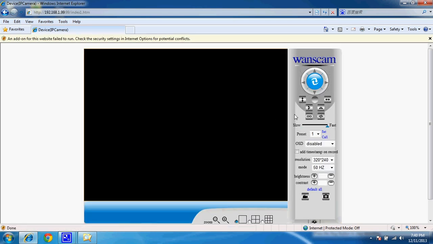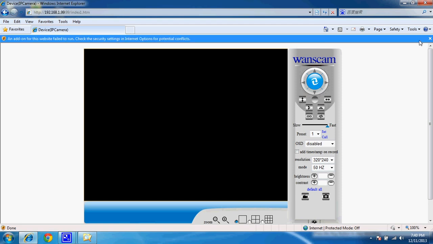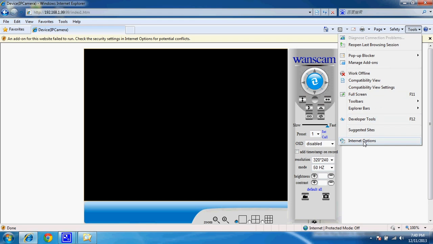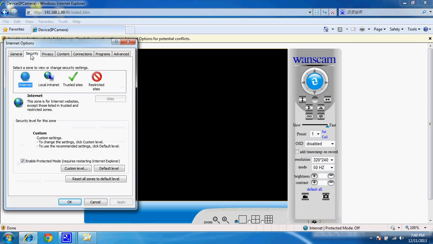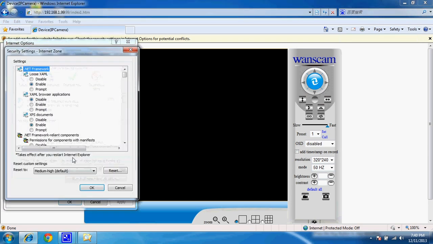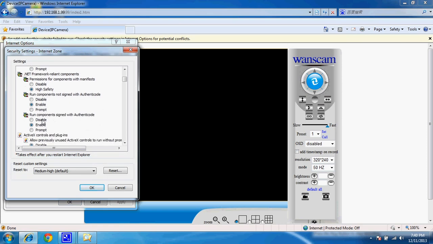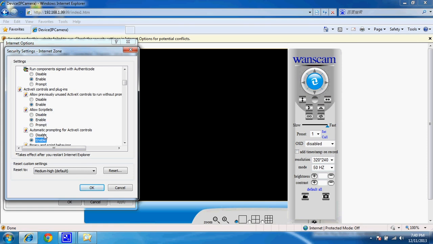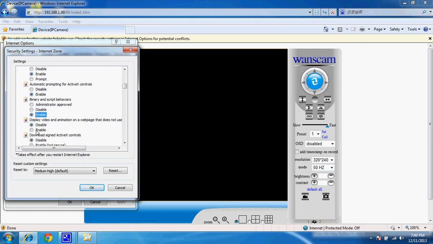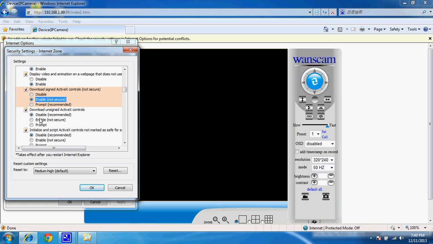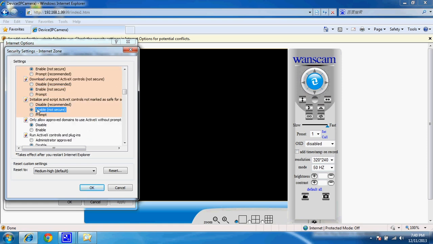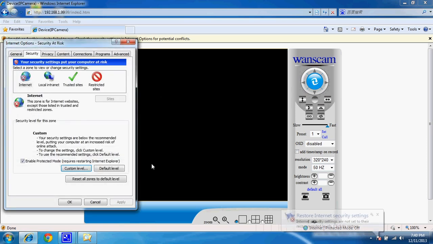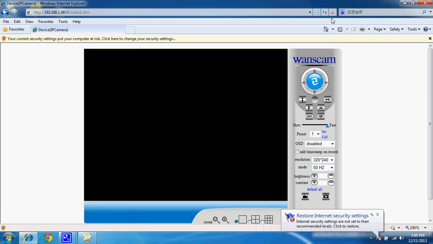If you cannot see the video, you need to lower your security level. Click Tools, Internet Options, Security, Custom Level. Enable all the active apps. Refresh.